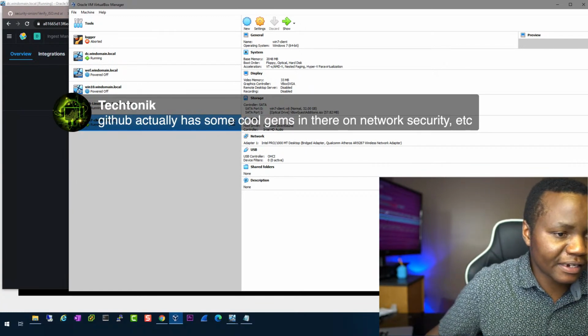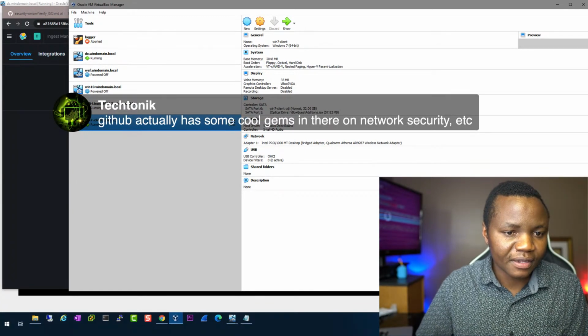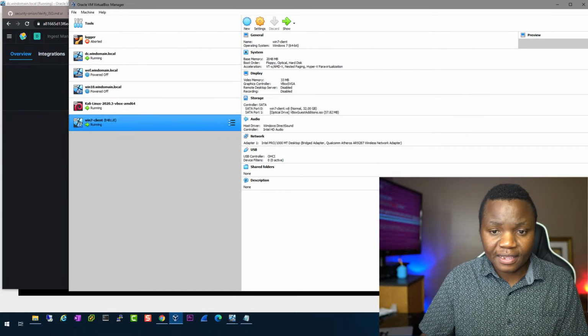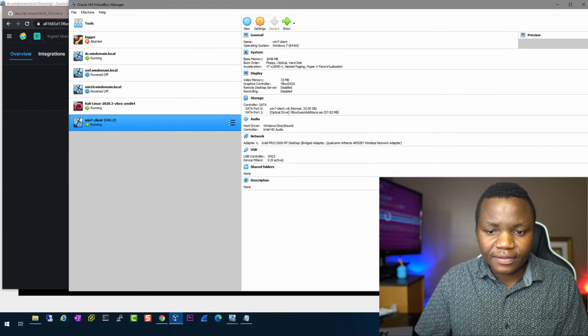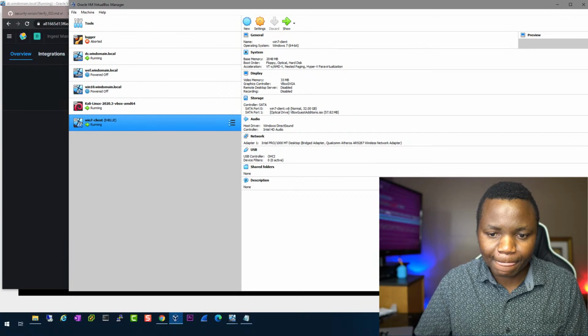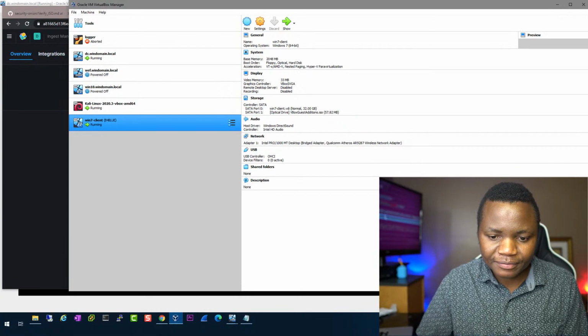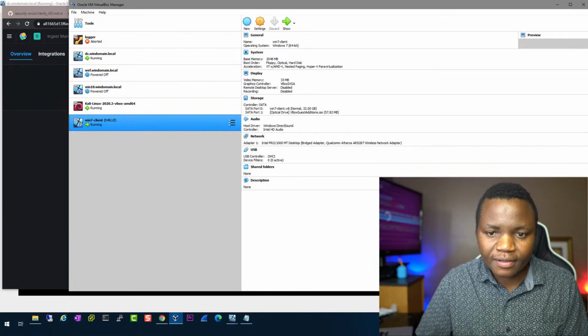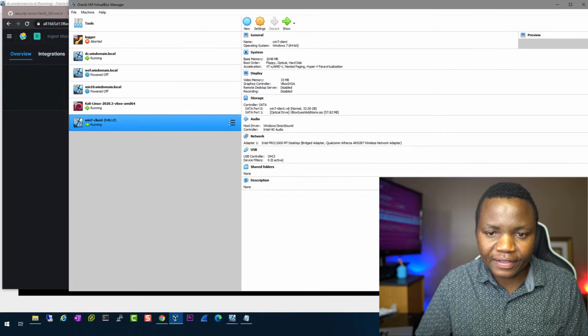Techtronic said GitHub has some cool gems on network security. Yes, that's very true. I'm trying to see if I missed anything here.